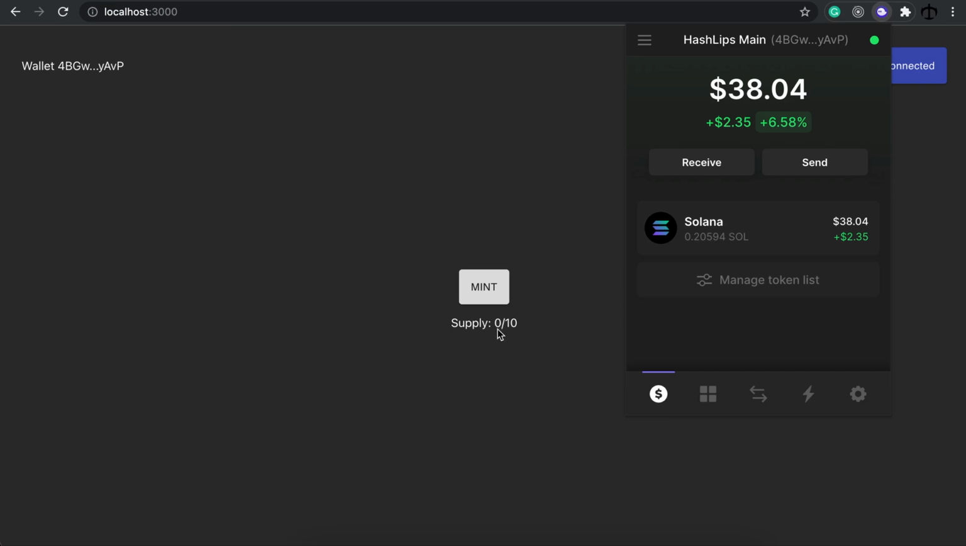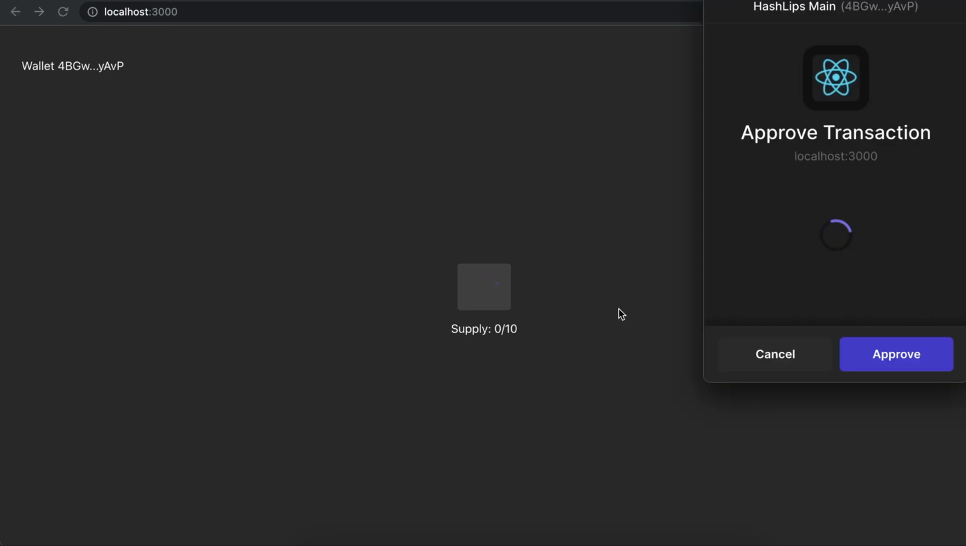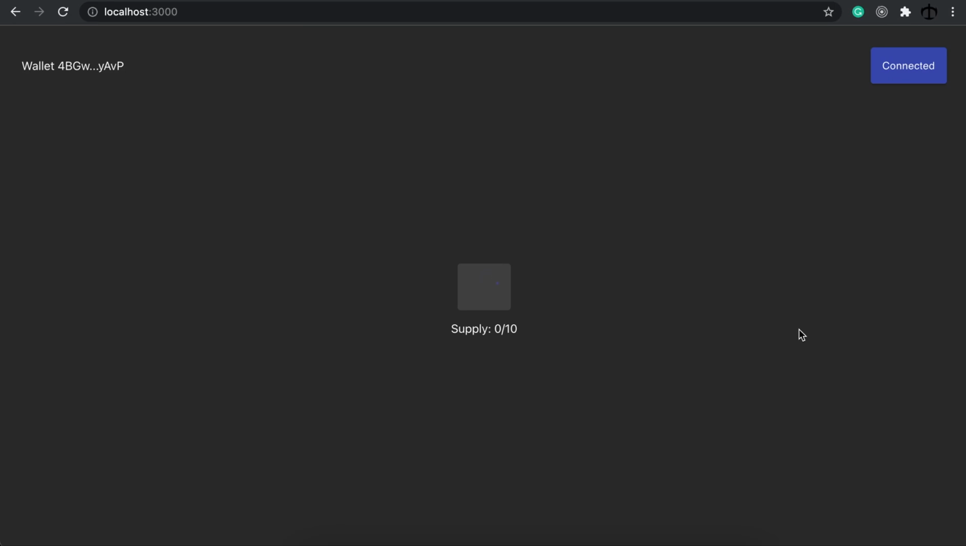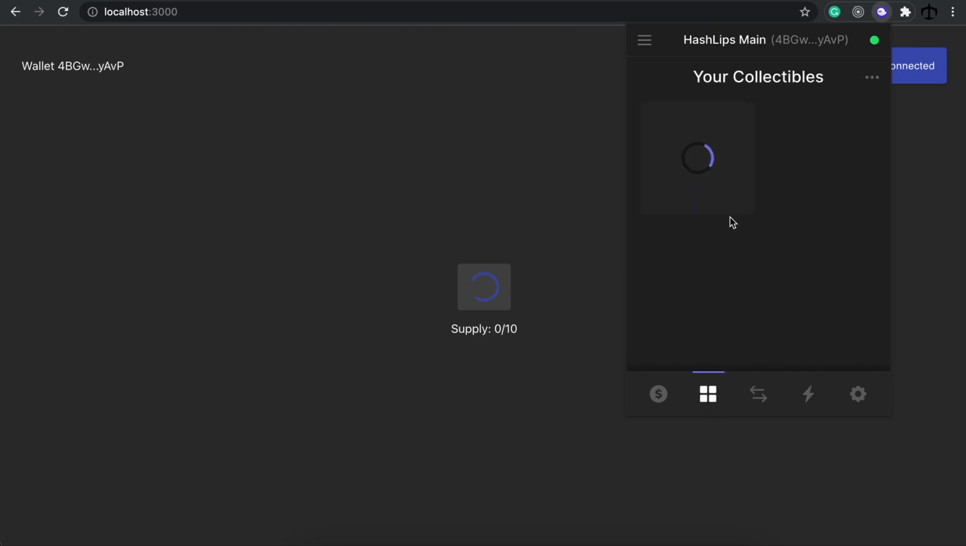and the supply is 0 out of 10. If I now go ahead and click on mint, it's going to ask me to mint one. I'm going to say go ahead and do so. We can wait for this transaction to finish, but we can also go ahead and go to Phantom and check here, and it is already successful. This means that our NFT on the mainnet is now mine and should be here. Let's wait for it and see.